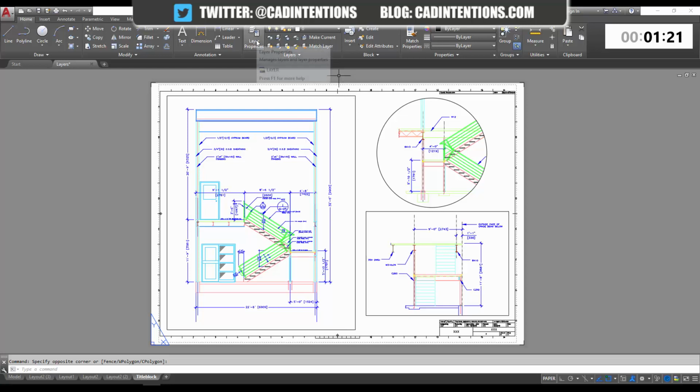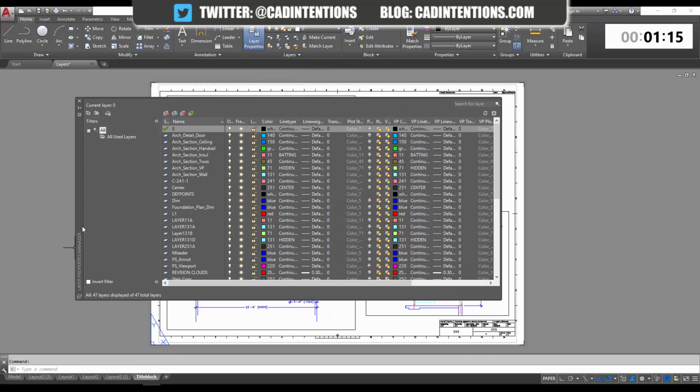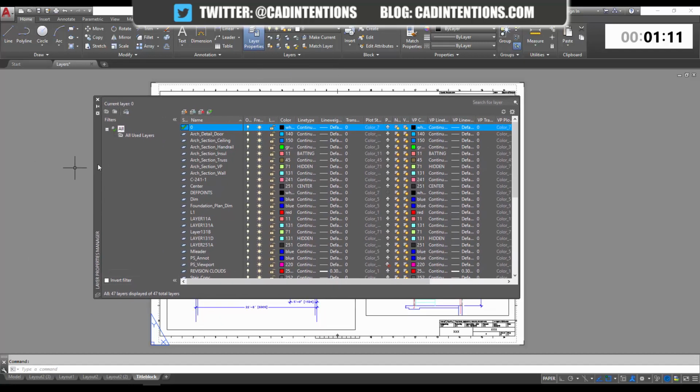To get started, you're going to want to click on the layer properties button up here to bring up your layer manager. That's on the home tab of the ribbon. You can see we've got our layer manager here with our long list of layers. This drawing's not too bad. It looks like 47 total layers.